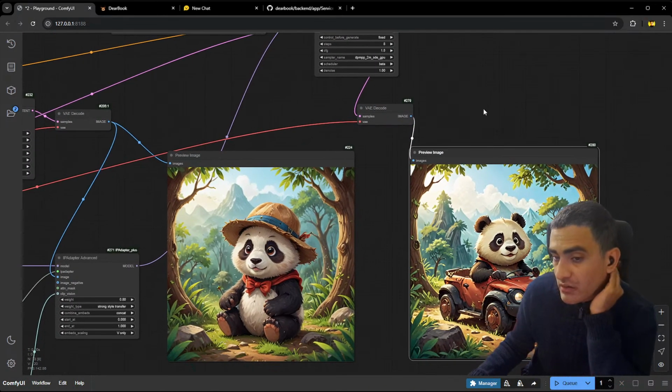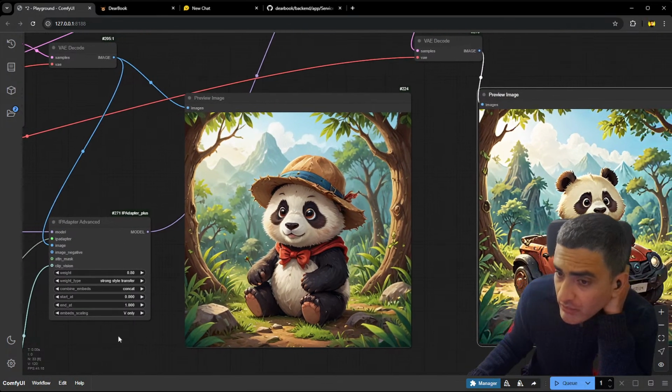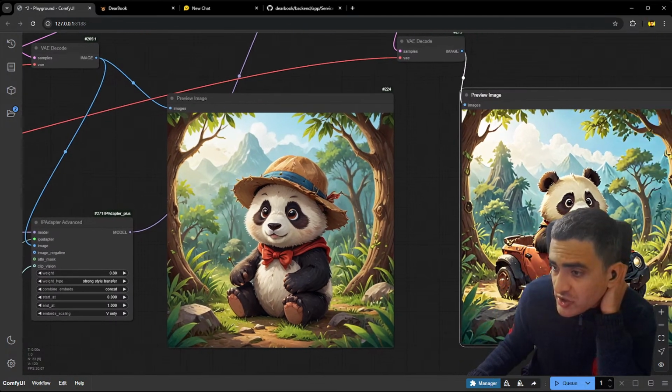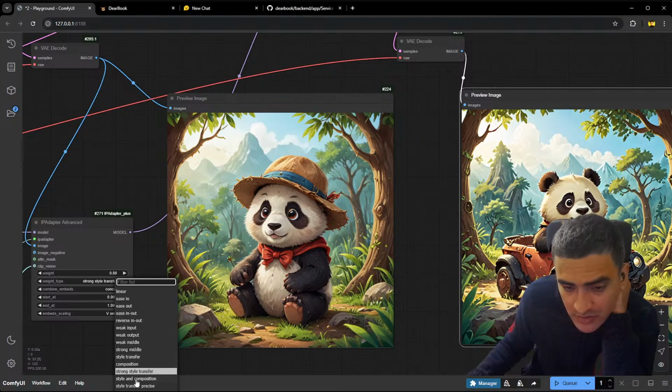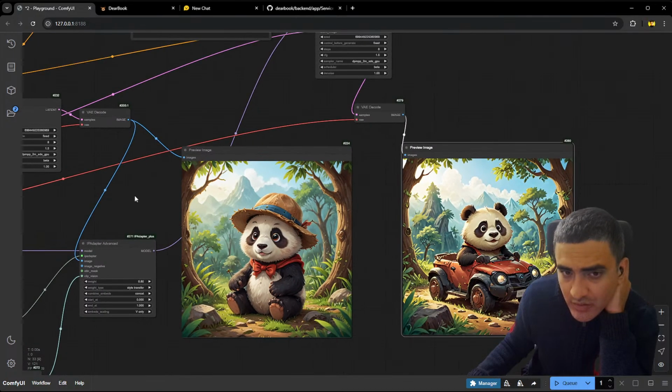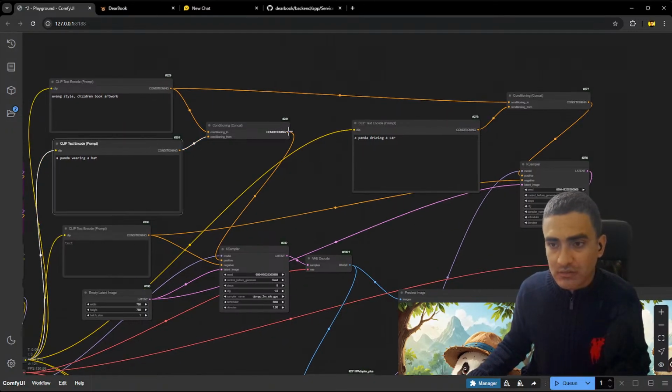What do you mean? The pandas here are the same. They're driving a car, but there's no hat. Well, I need to change some settings here until I get a good representation of this. I could also do averages, but that would take time.